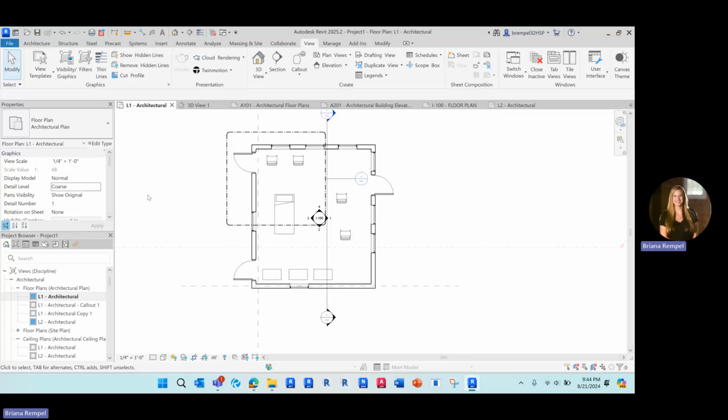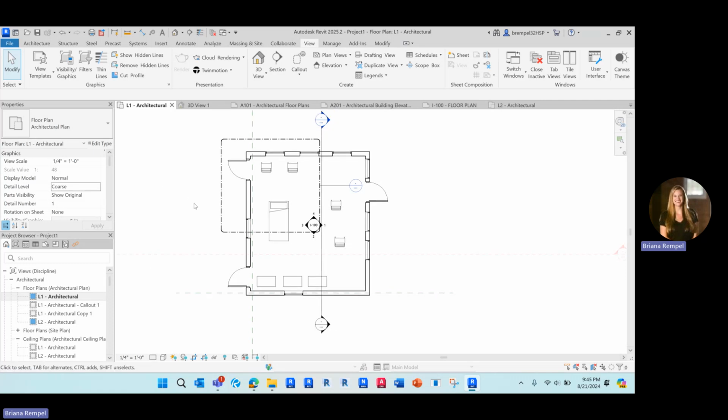Okay, let's take a look at some dimensions now. So dimensions are an annotation, which means that they are a 2D element, which means they are view specific. All right. So even if I have multiple floor plans, if I place an annotation, whether it's a dimension or a detail line, if I place an annotation on a view, it's view specific. It's only in that view.